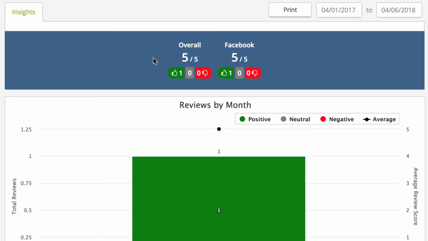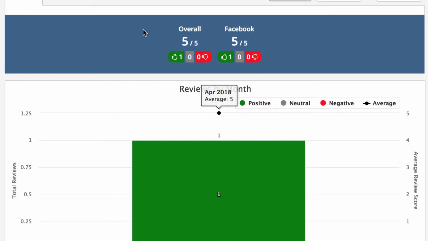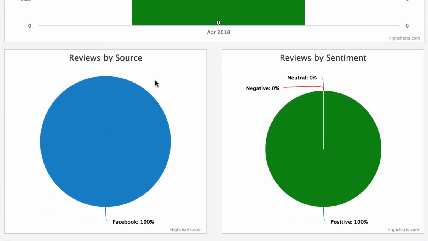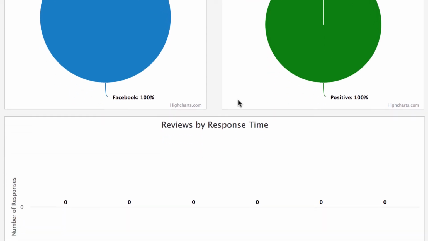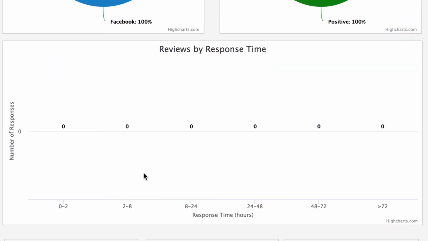It's going to tell you overall how many reviews you have and the stars on those, and break it down by network as well. So you see Facebook, which is the only place that I actually have any reviews. So my chart looks kind of plain, but yours should look a lot more exciting. You also see reviews by source, reviews by sentiment, and reviews by response time. This is going to start populating as you start responding to reviews. Like I said in the engagement panel, it's very important that you respond to all reviews within 24 hours. So that does it for the insights.